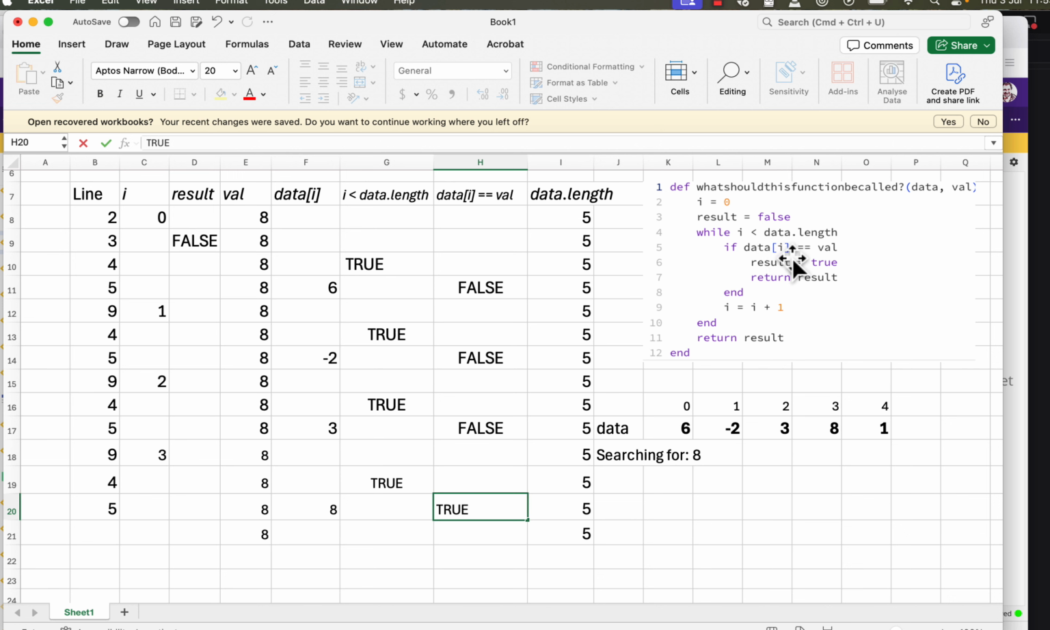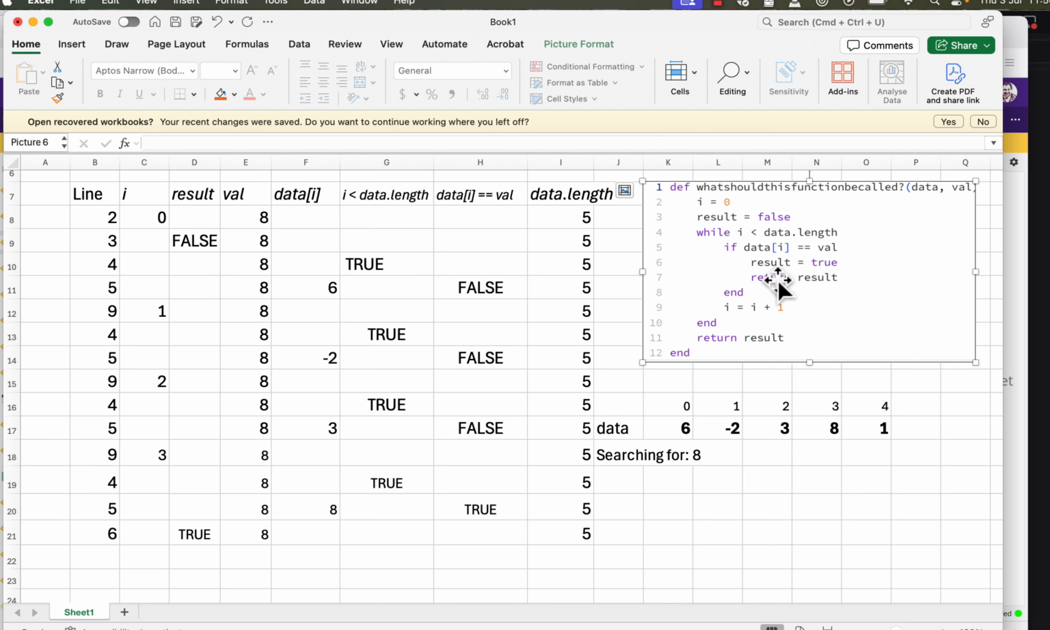So in this case, we do go into the loop and we go to line 6 and we set result equal to true. And then we return result. So we stop at that point. We never get to the fourth element. We don't need to. We return result. So we jump out of this program and we go back to the calling program.